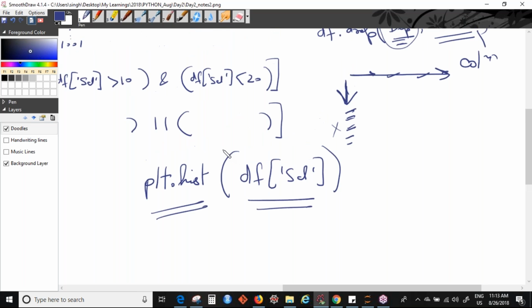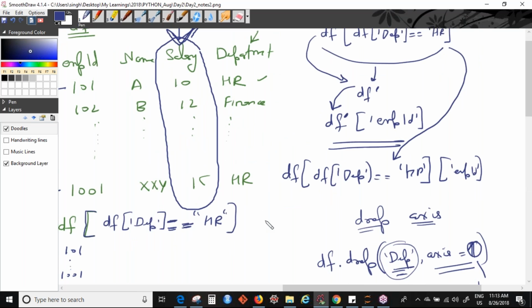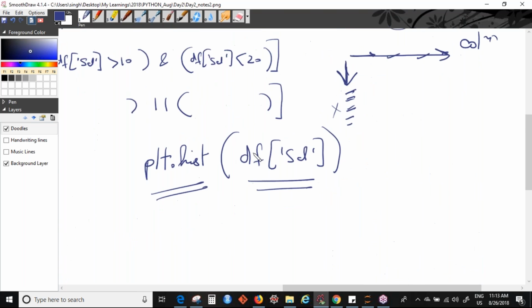If this is your data frame which has the column name salary, you cannot directly write salary because Python will not know what salary is. So you will have to write the name of the data frame and then the column name. Then Python will know that this is a column in this data frame. Otherwise Python will not know and it will throw an error.